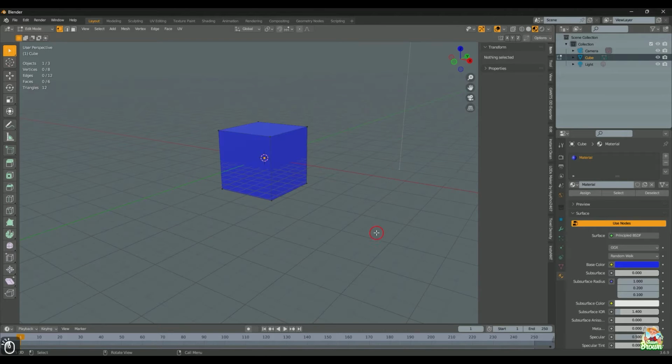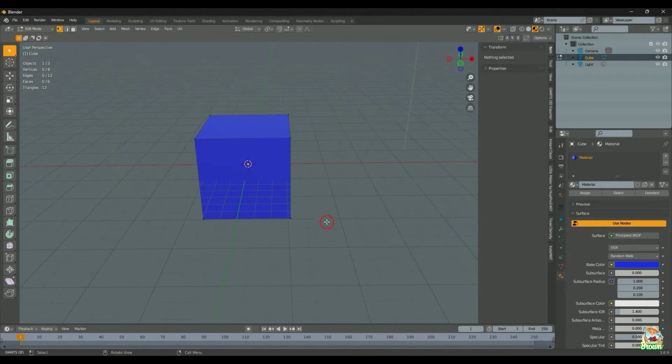Let's see if that color stayed. Okay, so we have a blue cube. I'm going to go up here and I'm going to name this Blue Cube. Now that says Cube, Blue Cube. Not what I was looking for. Let's try that. Blue Cube.